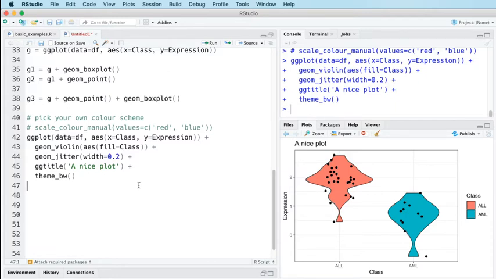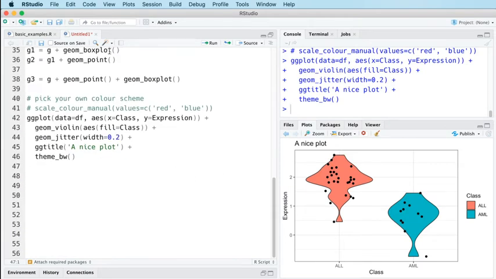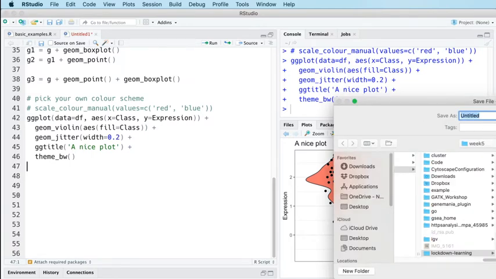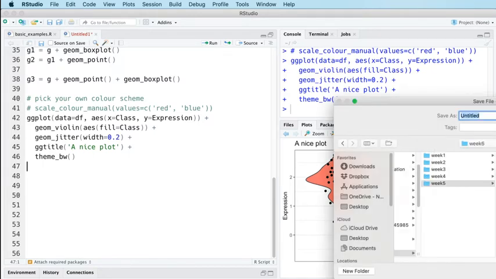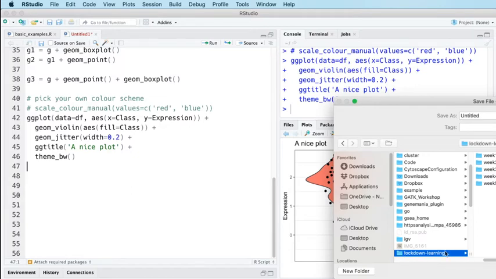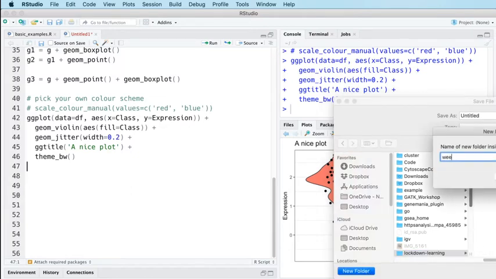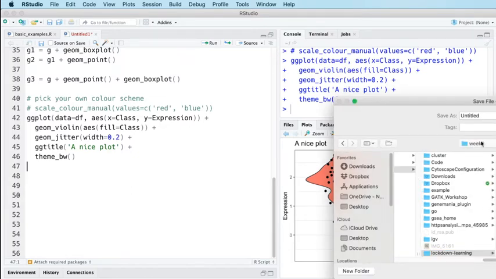The one thing I'm going to do before I leave you is save this script. So I'm going to hit save, and create a new folder, which I'm going to call week 6, because that's where we are now, which has magically dropped itself into the wrong place. That's irritating. Hold on, I'll go back and try again. Week 6. I'm going to save this in week 6, and I'm going to save this as Golub plotting.